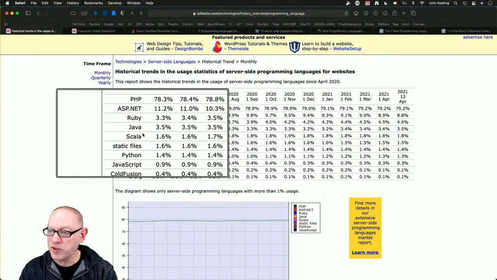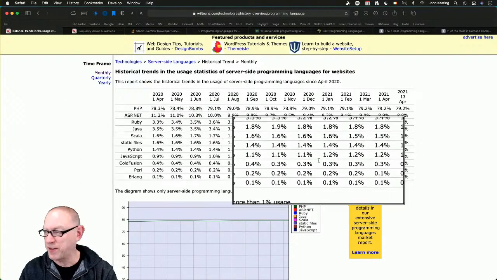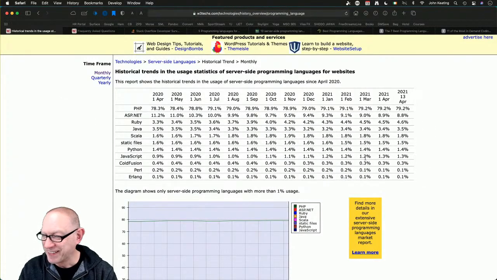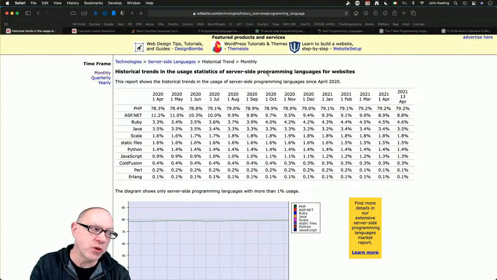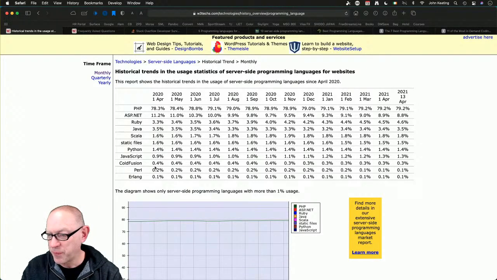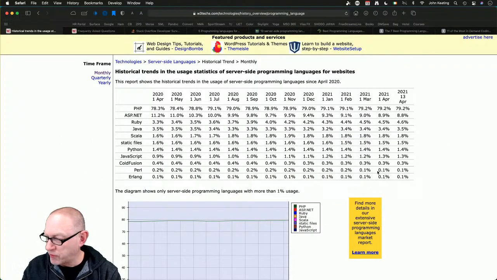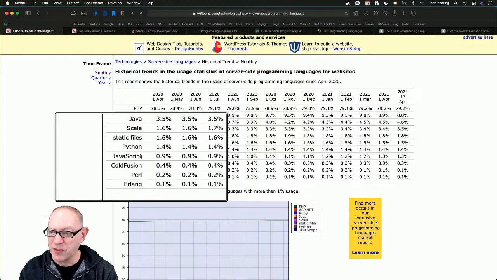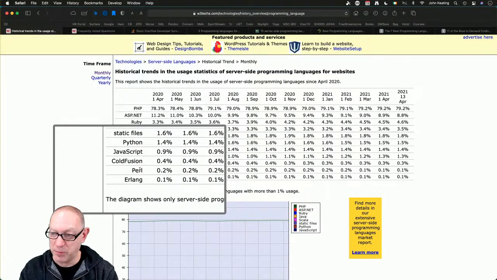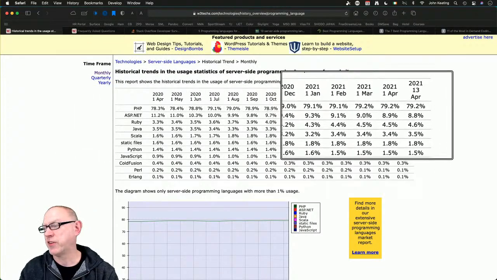ASP.NET, then Ruby, then Java, then Scala, static files, they're interesting. Python, JavaScript, way down here. Look at 1.3%. And that's for the server side. Now this is for servers where it is known, okay, not for all servers. Perl and Erlang, you can see the Erlang stuff there. That's really good for the financial stuff and dependencies and stuff. We have Scala, Java, Cold Fusion, Perl, my favorite language. Perl is in there. But PHP, look at that for statistics.